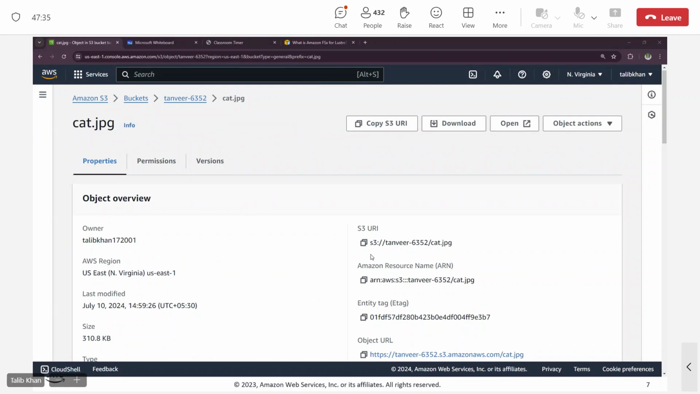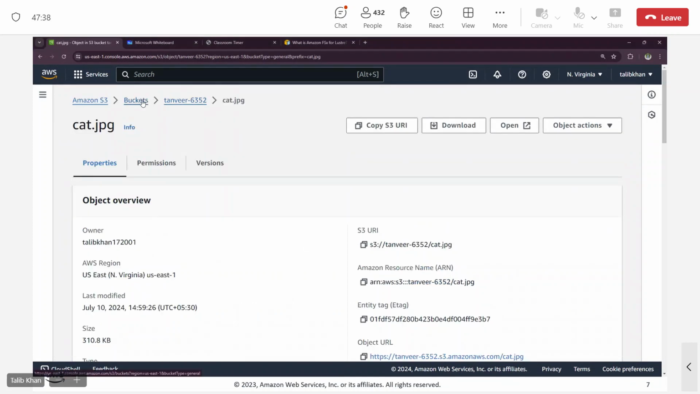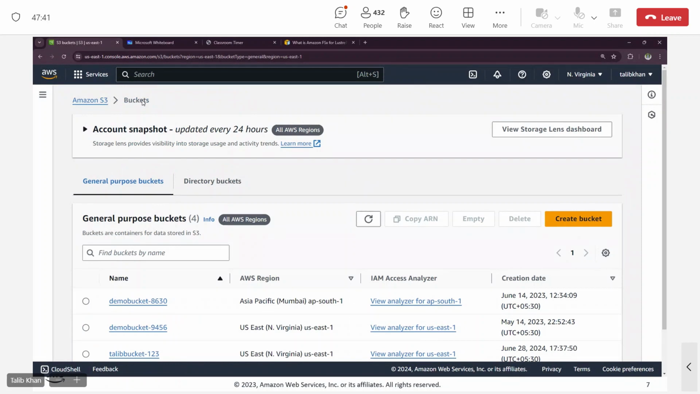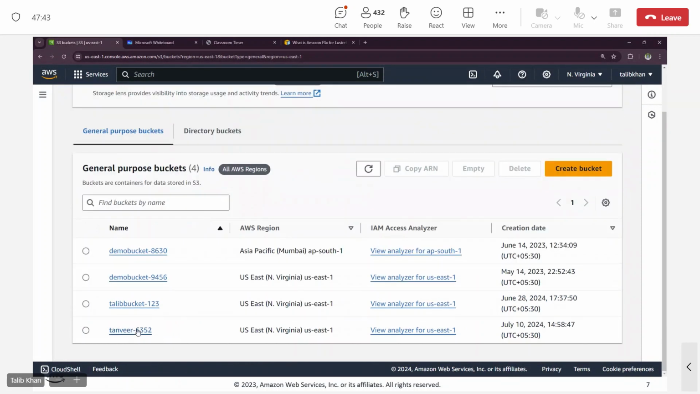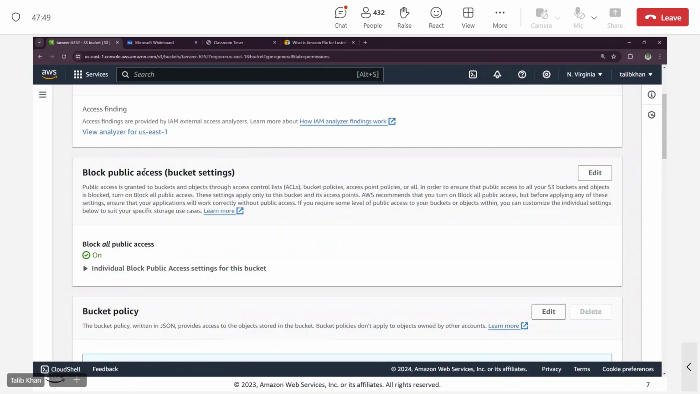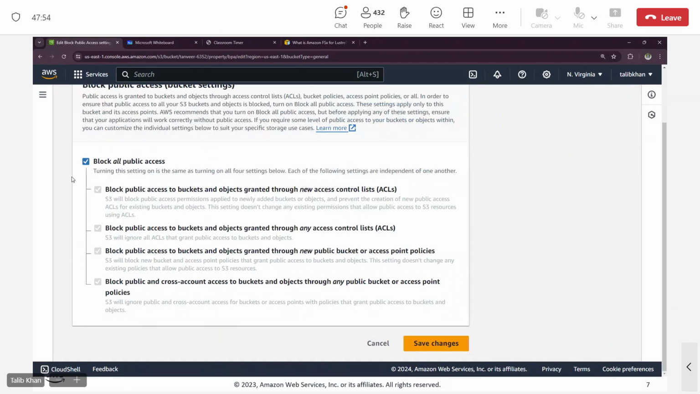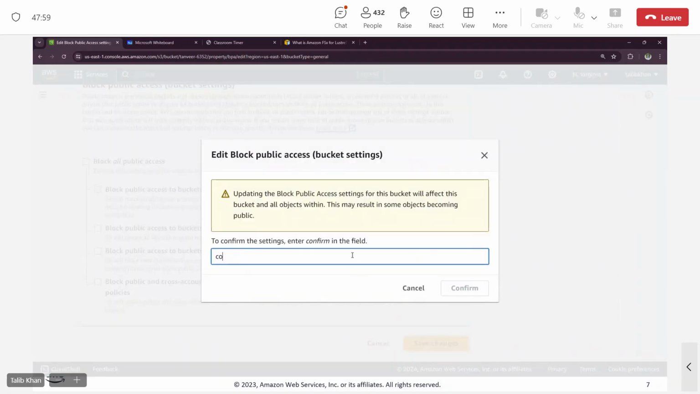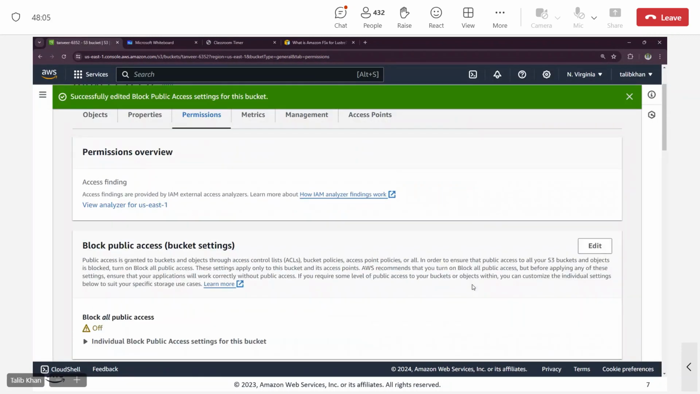Now how to make it public? See, two security layers are there. One is on the bucket level. If I go to tanveer, go to the permissions, and see block public access is on. I will edit this and turn it off and save changes. Let's try to confirm. Now the security layer which is acting on the bucket level, I have removed. Now can anyone try and let me know?